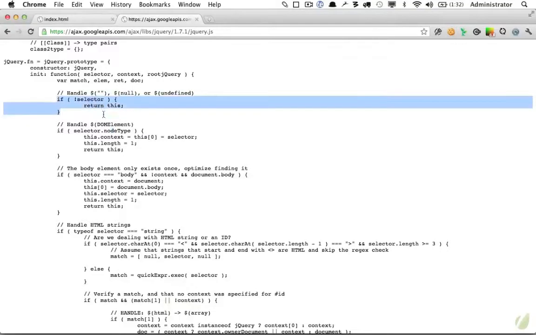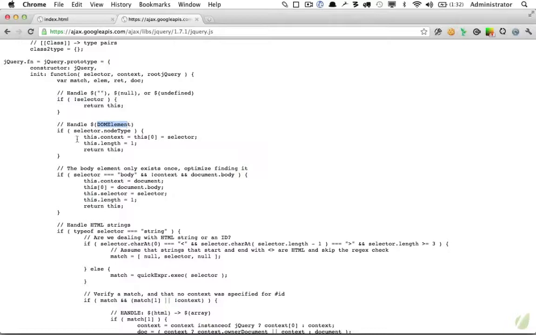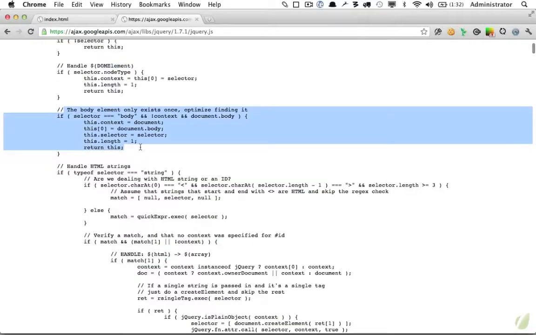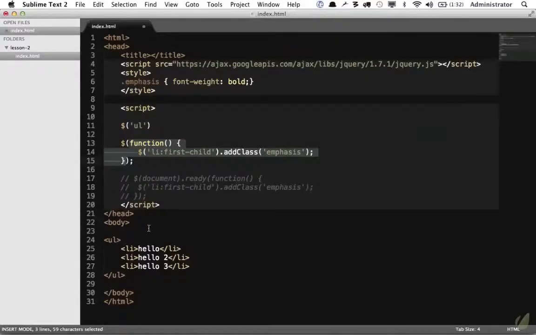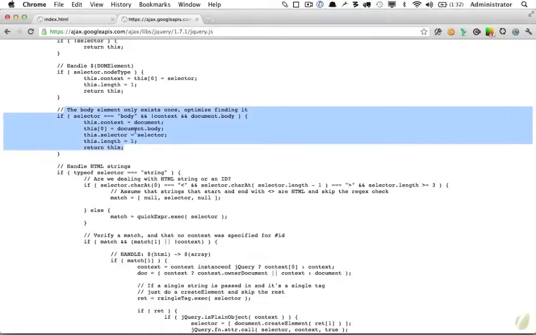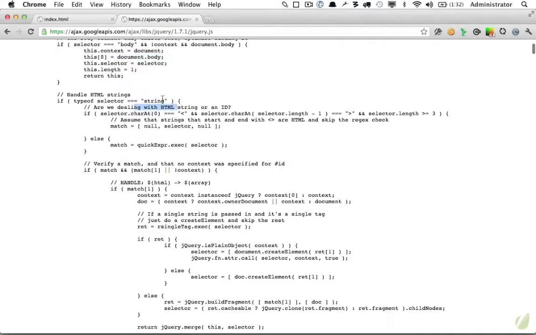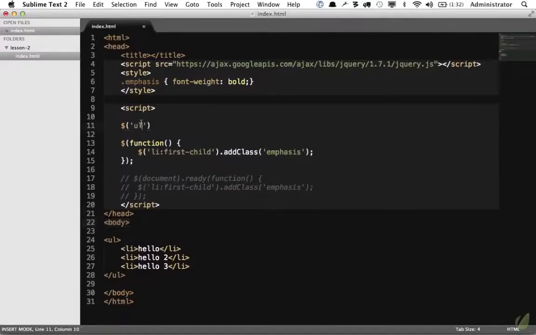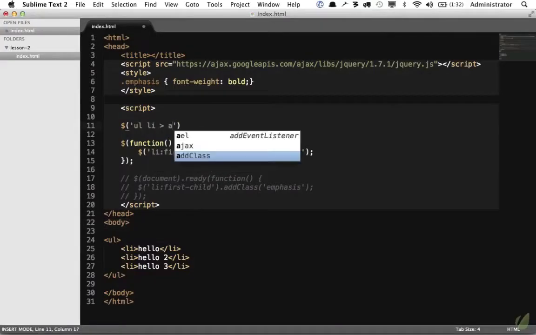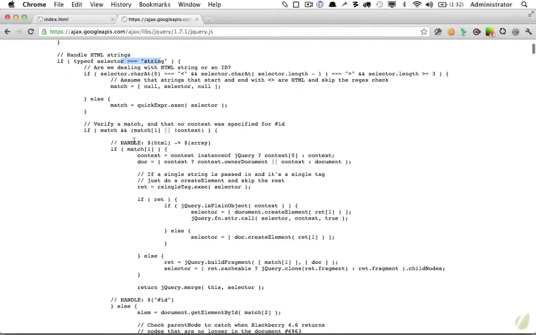First it checks, is there no selector? If there's nothing passed or null. Nope, that's not it. Was a DOM element passed? No. Was it body? It's going to do an optimization if we're simply trying to reference body. And you'll see it simply translates to document.body. Otherwise, if it's a string, which would be in this case ul, li, something like that. Let's keep going though. We don't want any of this just yet.